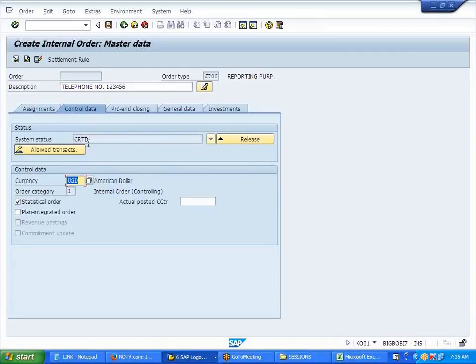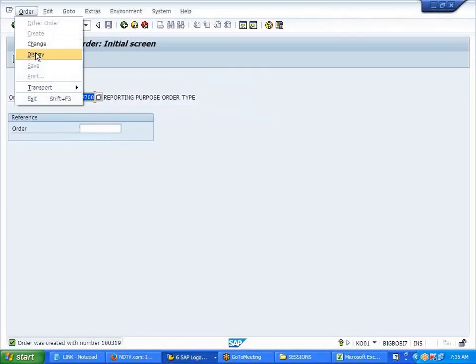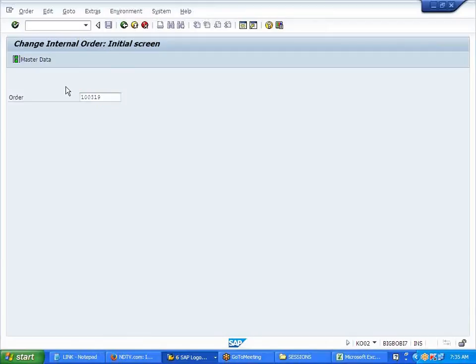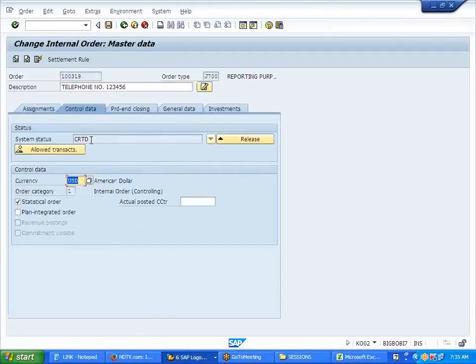Okay. Now what does the system status say here? Created. Can you see here? Okay, now I'll save it. Okay, I'll go to the change mode. I'll come back to this control data. Now it is in created status, right? This one? Okay, back.